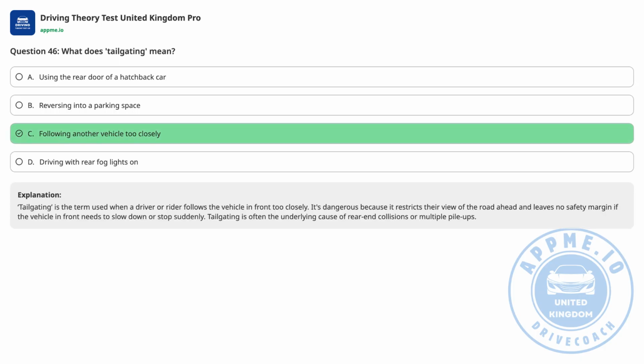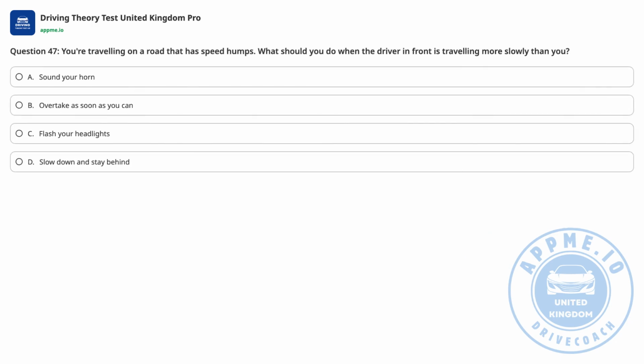The correct answer is C. Question 47. You're traveling on a road that has speed humps. What should you do when the driver in front is traveling more slowly than you? A. Sound your horn. B. Overtake as soon as you can. C. Flash your headlights. D. Slow down and stay behind.